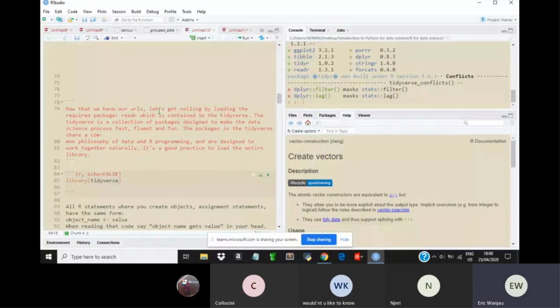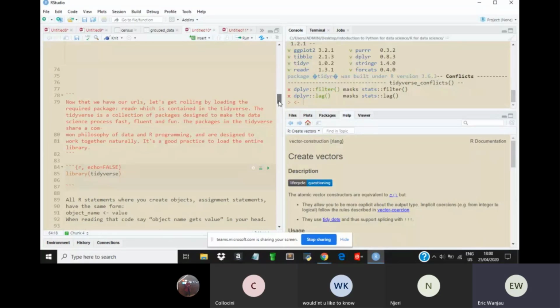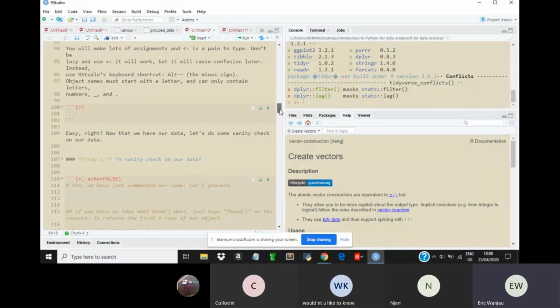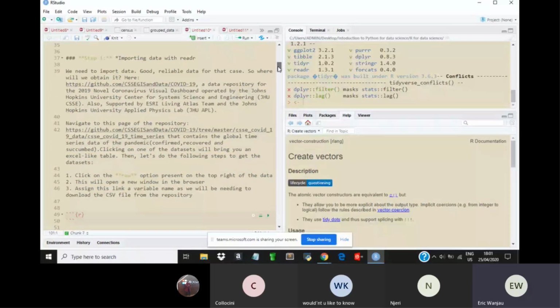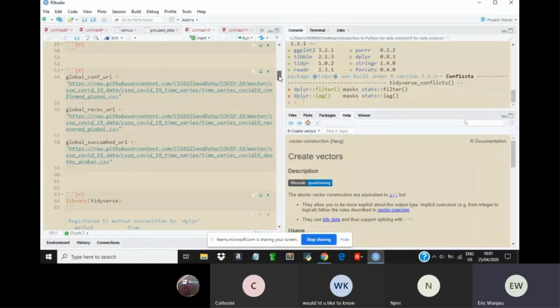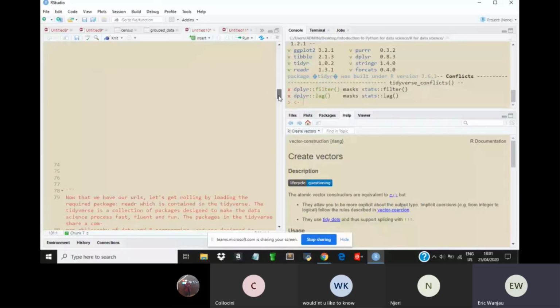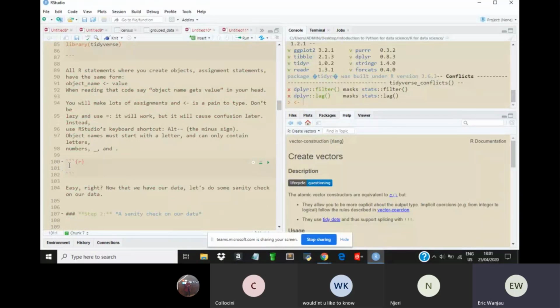Now that we have our URLs, let's get rolling by loading the required packages. We've already done that. What remains now is getting that data into R, importing that data. What we did before was assign just the URLs and put them in our environment, but we haven't yet obtained the data. How do we obtain that data? We use the readr package in the tidyverse. That's how we read the whole data frame and import it from the GitHub repository to R.